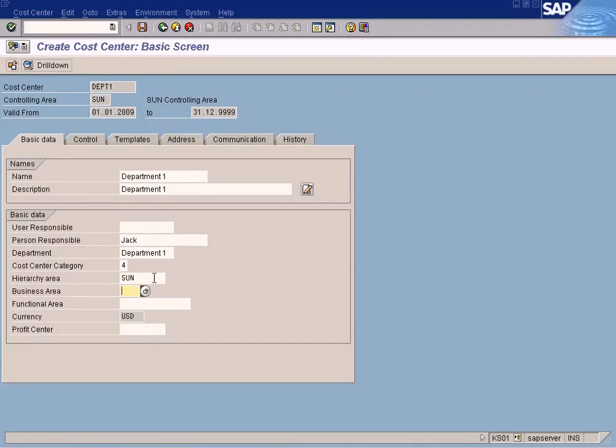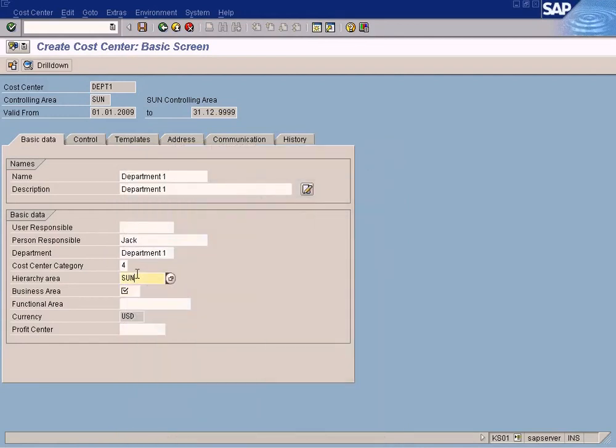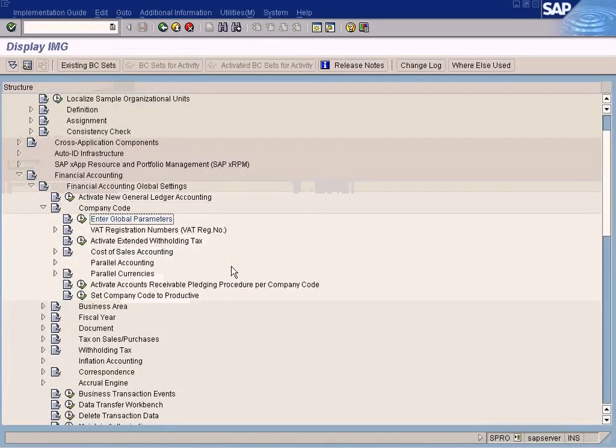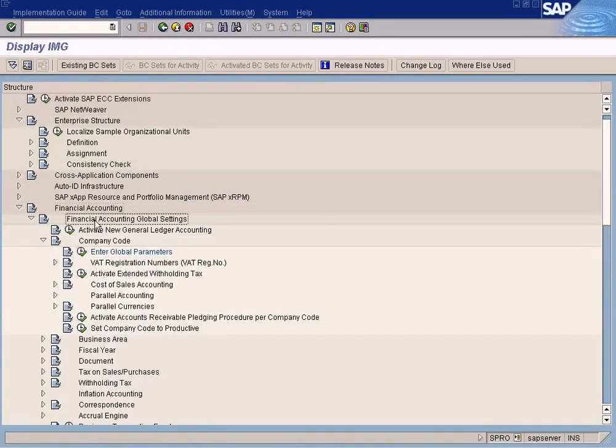Okay, now business area is required. Alright, you know why the system is asking for a business area? Business area is something which is obsolete, but we have forgotten to disable a particular flag in the company code. That's why the system is asking for a business area here. Let me show the place.